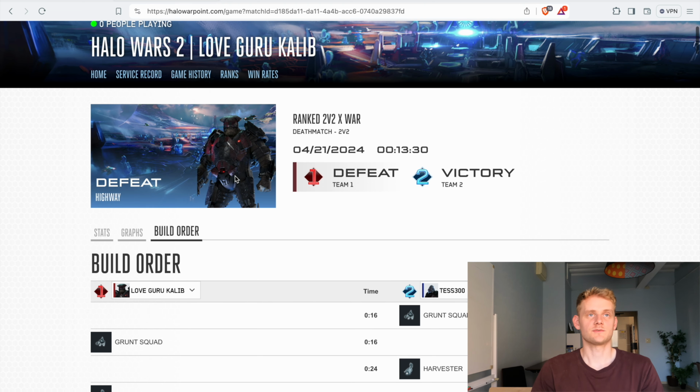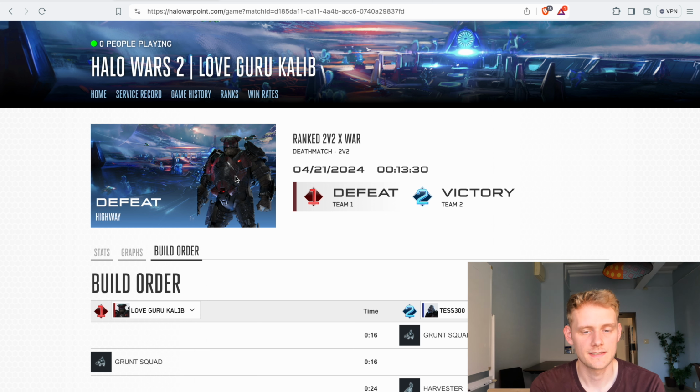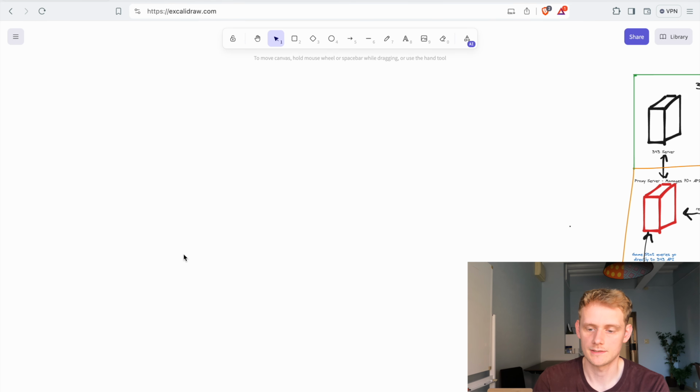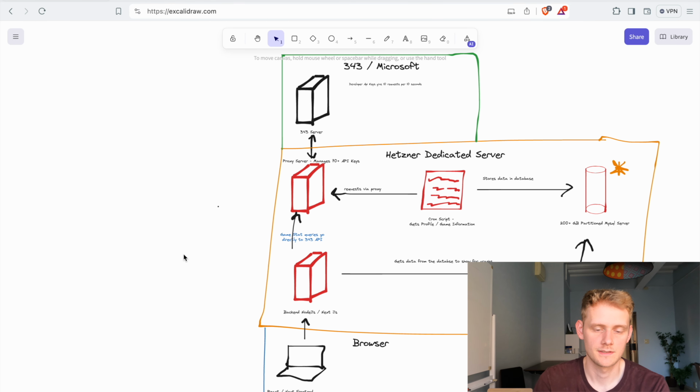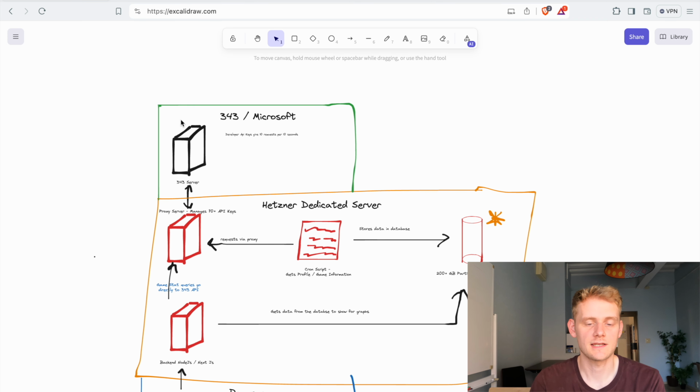So this website was up for maybe a year and a half, I think, and then I decided to try and improve it a year ago. And that's where we're at today. So the website structure is something like what I've drawn on Excalidraw. On Excalidraw, I've diagrammed out what the current architecture is.